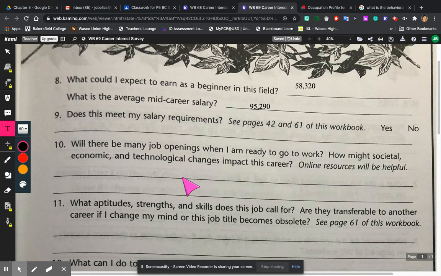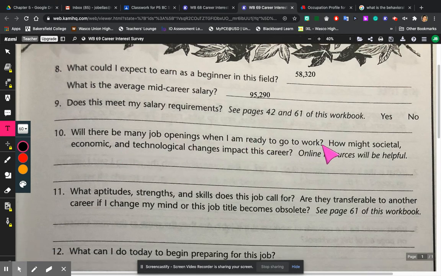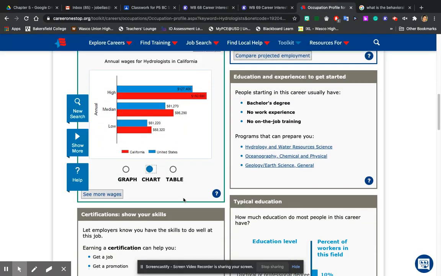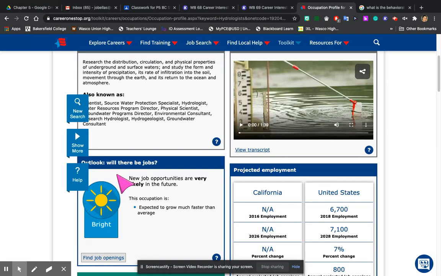The next question, will there be many job openings when I am ready to go to work? How might societal, economic, and technological changes impact this career? Ignore the second question, just answer the first one. Will there be many job openings when I'm ready to go to work? You're going to go back to this page here. Under Outlook and under Projected Employment, those are the two that you want to see.